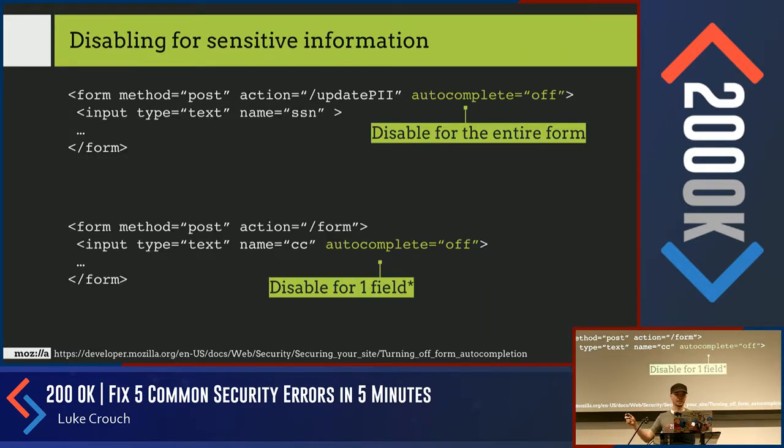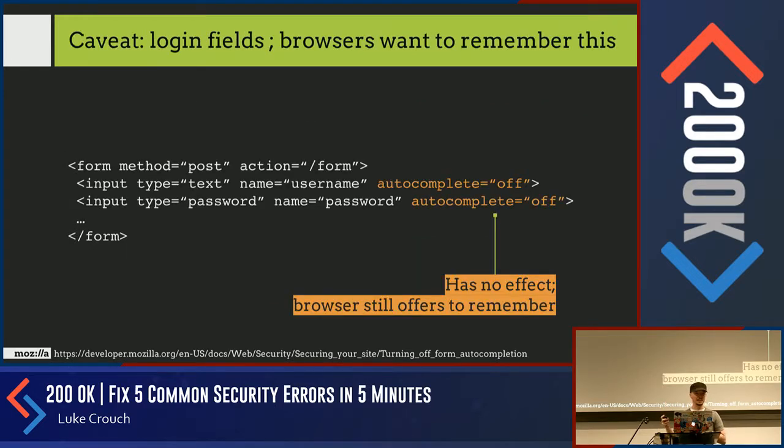You can disable this by putting autocomplete off on a form to disable it for the entire form, or on each individual field. One caveat here is that if you try to put this on a username or password field, the browser will not let you do this. It wants to remember those because doing that encourages people to pick bad passwords.